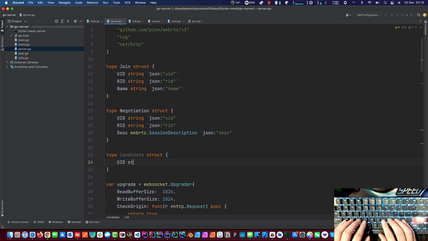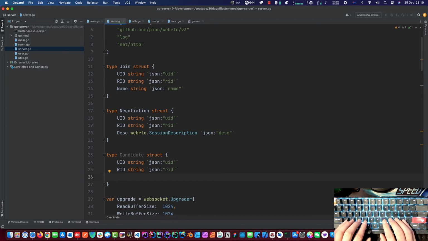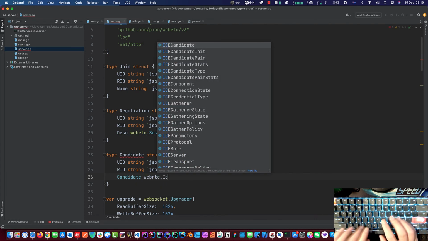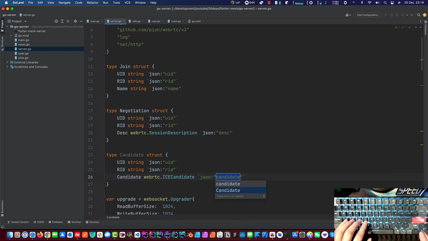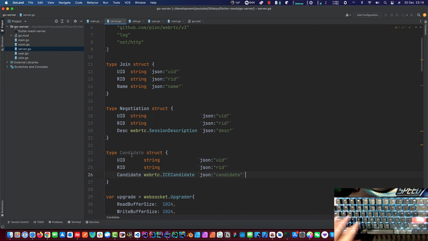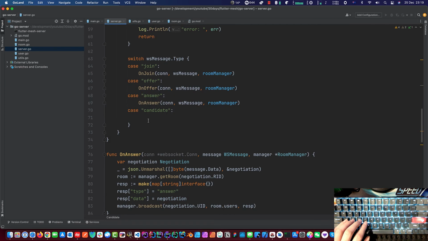Same thing, UID, string. It's good practice to carry this on all the information. The last important part, candidate. And we want to use the Python types again, ICE candidate. Self-explanatory, isn't it? And we want to use lowercase. Alright, cool, done. And now we will go back to here.